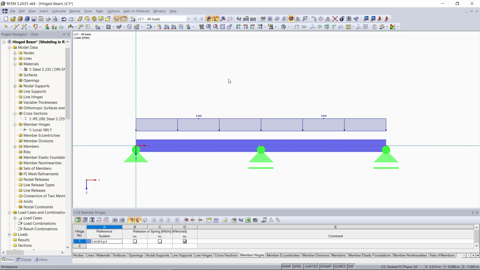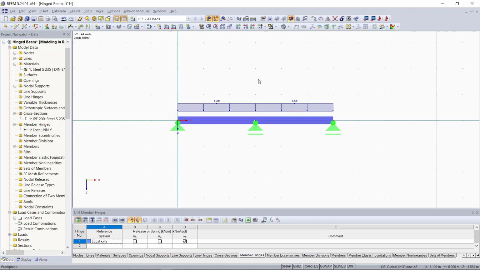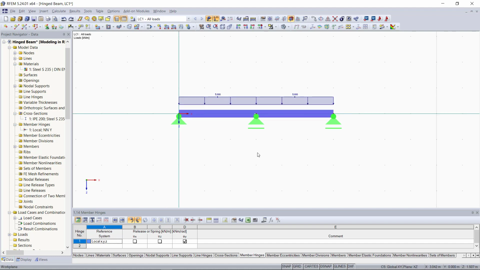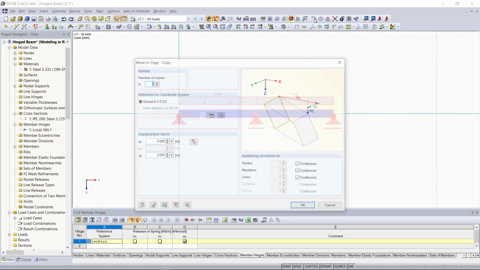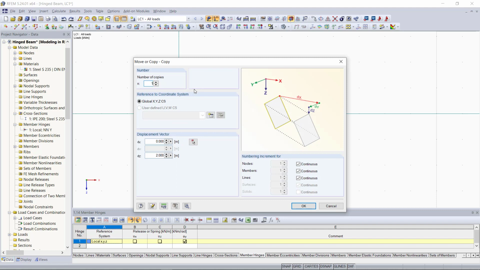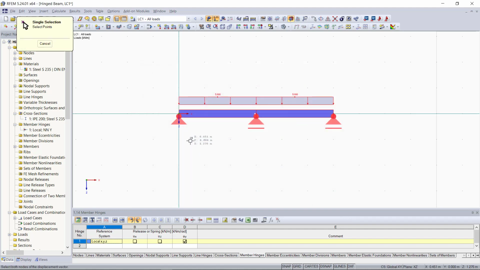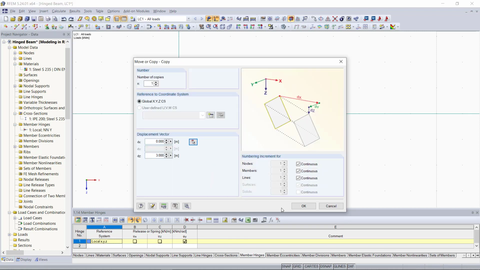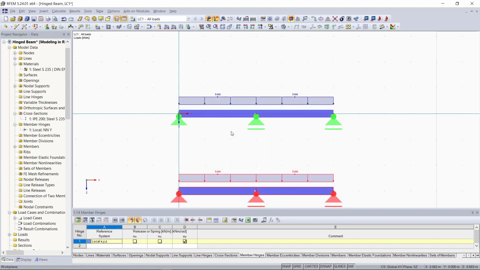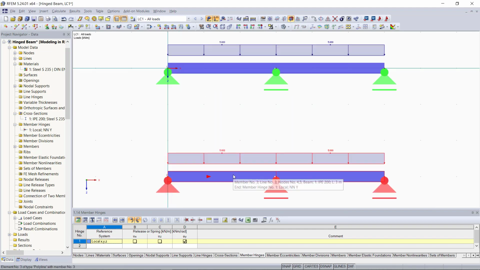So now, before we calculate our system with a hinge, I'd like to copy our model in order to show you the results and to compare them, like the results with a member hinge and without one. For that, we will select our beams, including our loads and supports. Then we can find up here move and copy. We make sure that the number of copies is 1. Then we can select graphically where we'd like to insert it, like from the origin down here to 3 and 0. Then we double click on the first member of our second model and we will delete the member hinge.